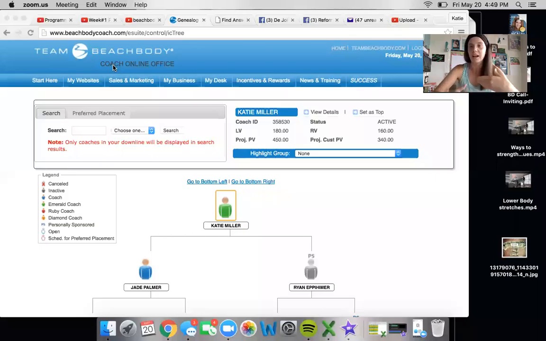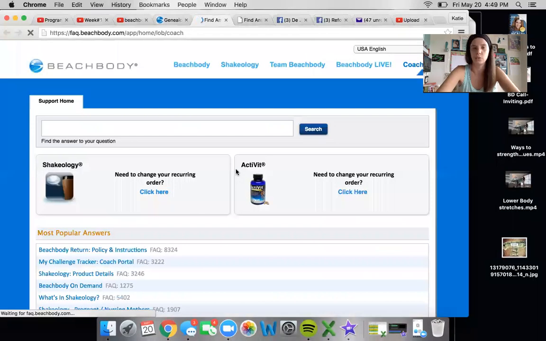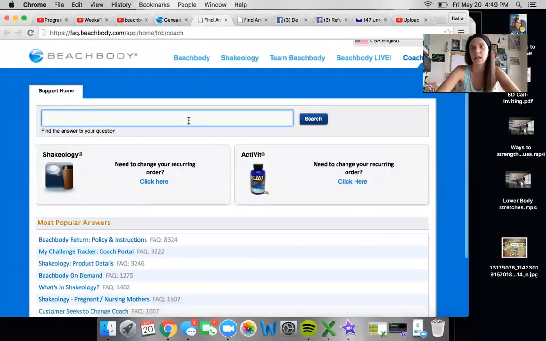Oh, I'm going to share my screen one more time. But remember that if for some reason I am not able to get to you as quickly as you need the answer, you have 3 options. First one, scroll all the way down to the bottom of your back office page and go to FAQs, frequently asked questions. When you select this little tab, it will take you here, and you type in your question, and it will bring up a plethora of information.